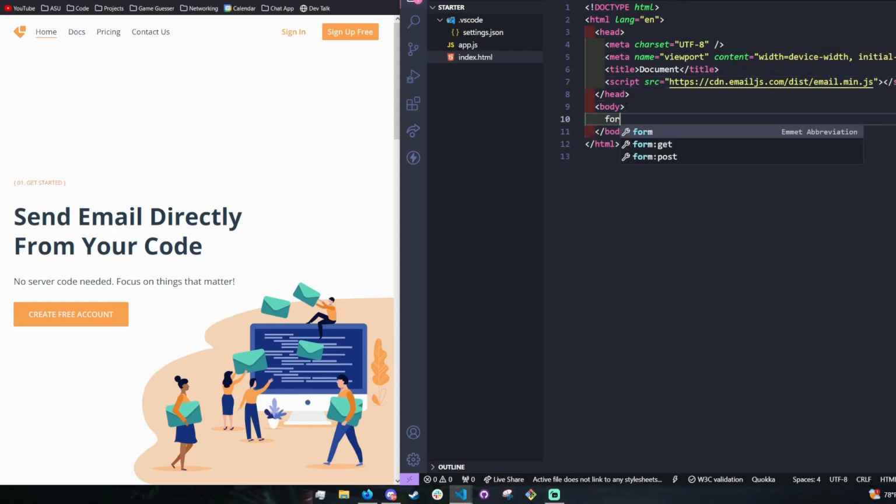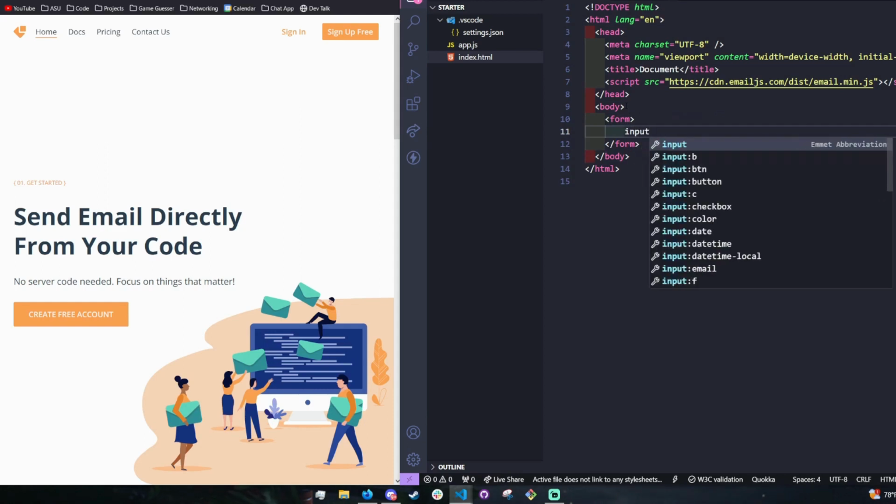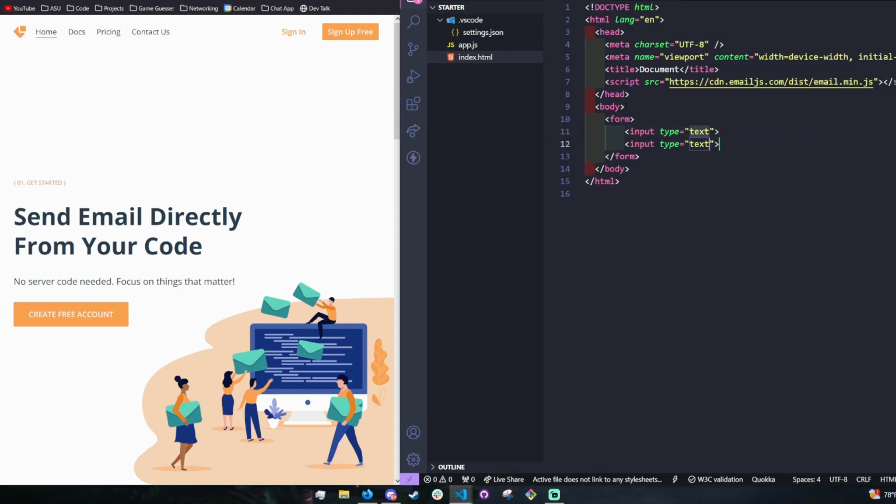Getting into the body of our HTML, we do need a form. No action is required, so I'll just delete that. And we do need a few inputs here, so we'll do input there, a text area, and we're going to have a button that says submit.